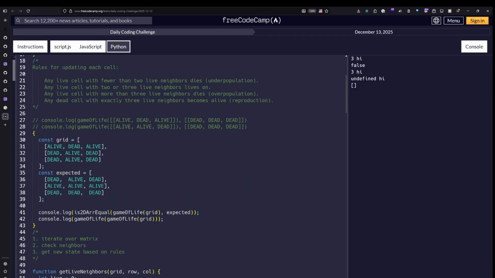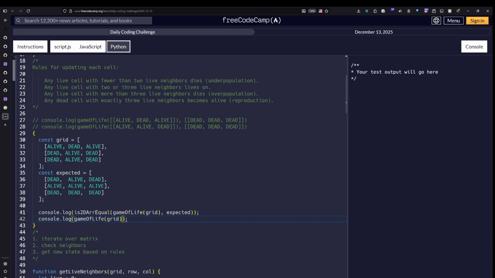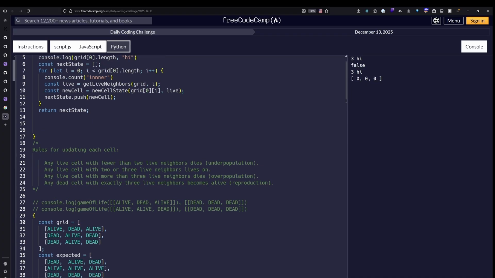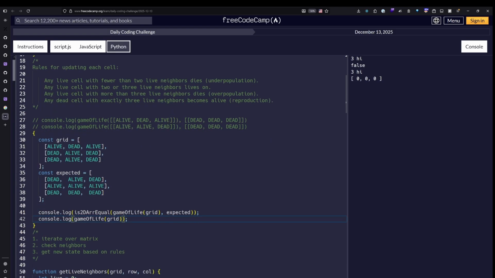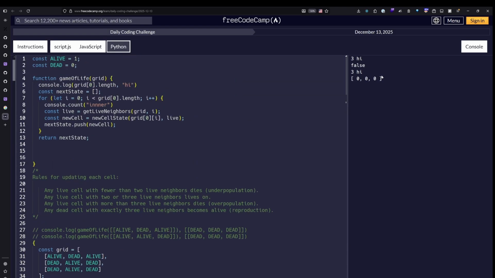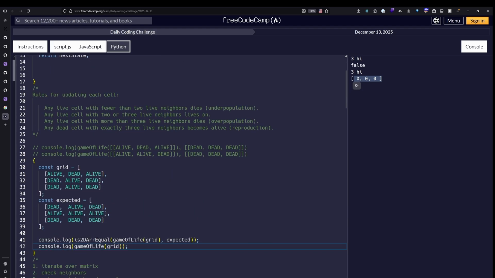Oh, we're getting undefined in the other case. That will do it. I have called Game of Life on top of Game of Life. All of the joys of being used to an editor that will tell me these things earlier. Okay, so great. This now at least returns the same result in both of these, and we get the expected 0, 0, 0, or maybe not, we get dead, alive, dead.